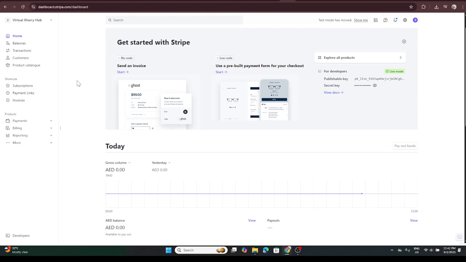First, you'll need to open your web browser and head over to the official Stripe dashboard. If you're not familiar with the exact URL, a simple search for Stripe dashboard will guide you there. Once you're on the home page, make sure you're logged into your account. If not, enter your credentials to access all the features available to you.